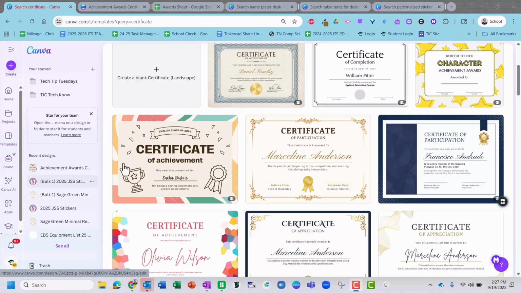And then you can use it to help you make multiple certificates with the kids' names already printed on there without you having to print them or type them in manually yourself. Let me show you what I mean. So I have this certificate here.